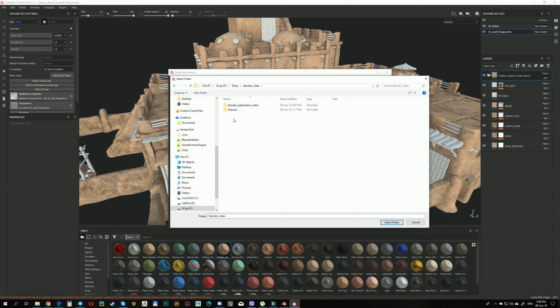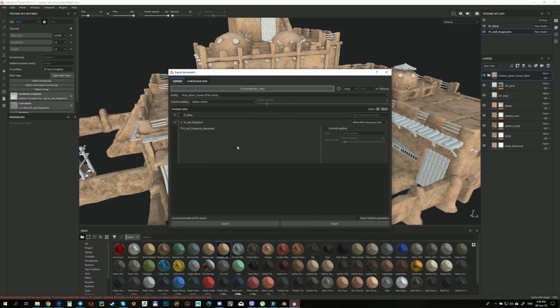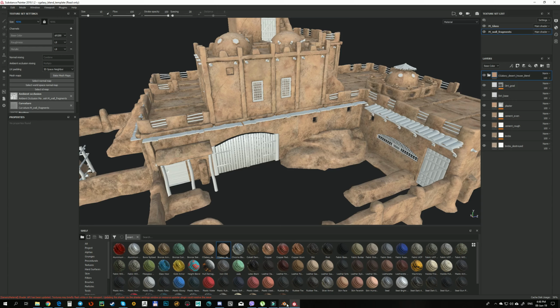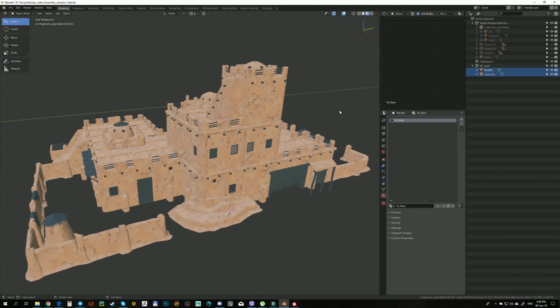It's a folder where I store my textures, and I will export it here, just in this folder, export. Okay, I will go to Blender.